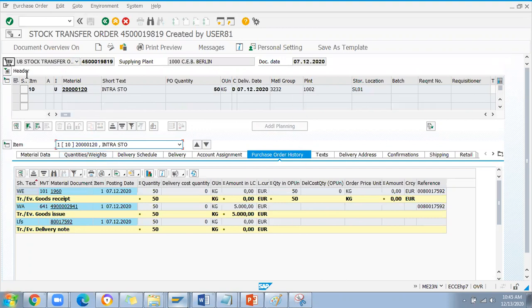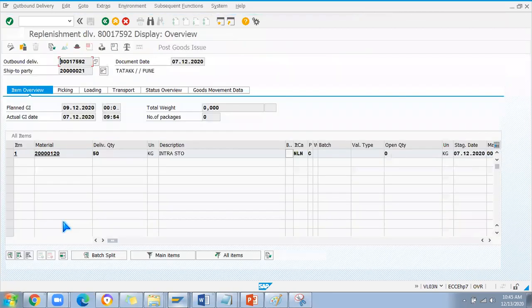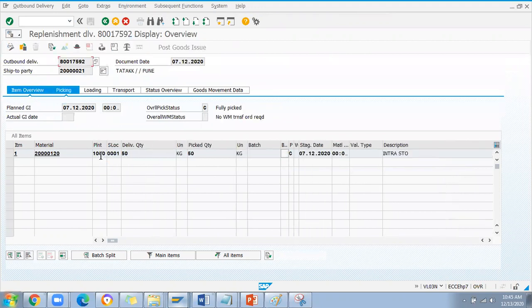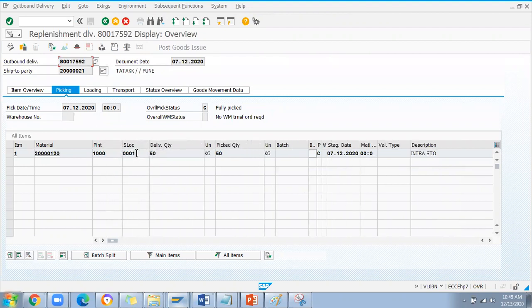You can see all the movements, the delivery created here, the history, the goods issue that happened in the supplying plant, and the GR that happened in the receiving plant. Let me open this delivery document first. Here you can see the delivery document. Picking has happened, 50 quantities to be supplied. Picking happened from plant 1000, the supplying plant, and 0001 is the location where we picked. 50 kg are supplied.